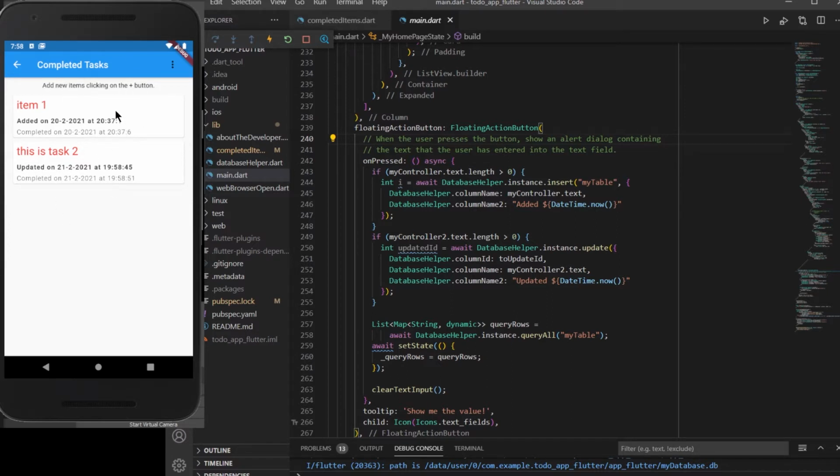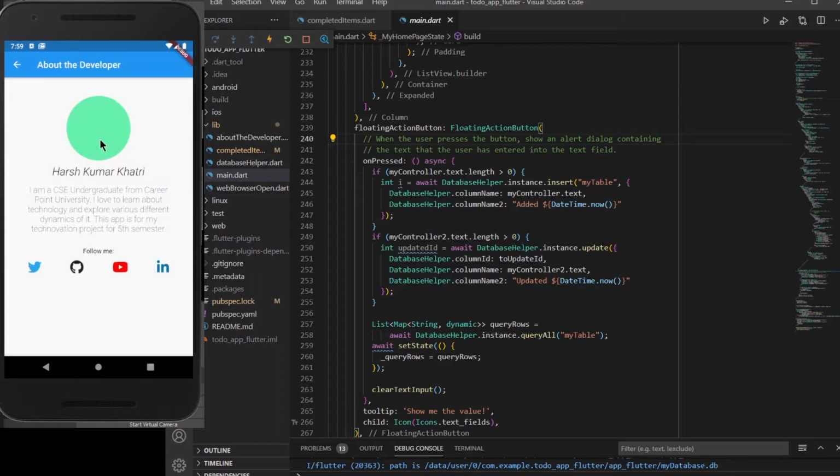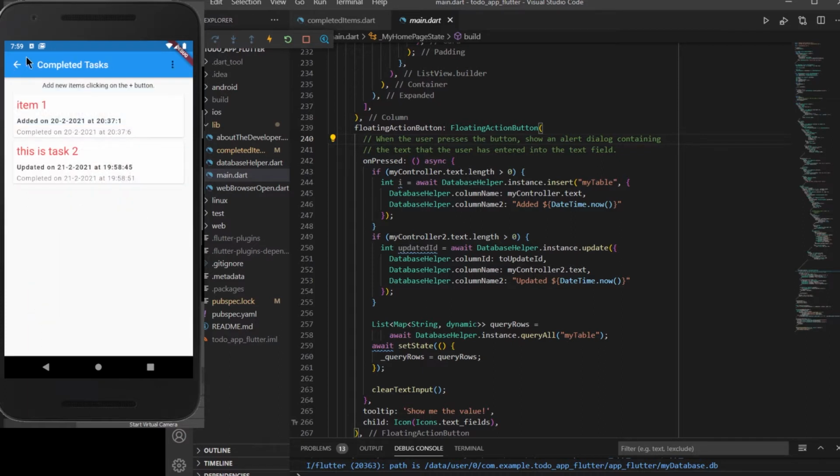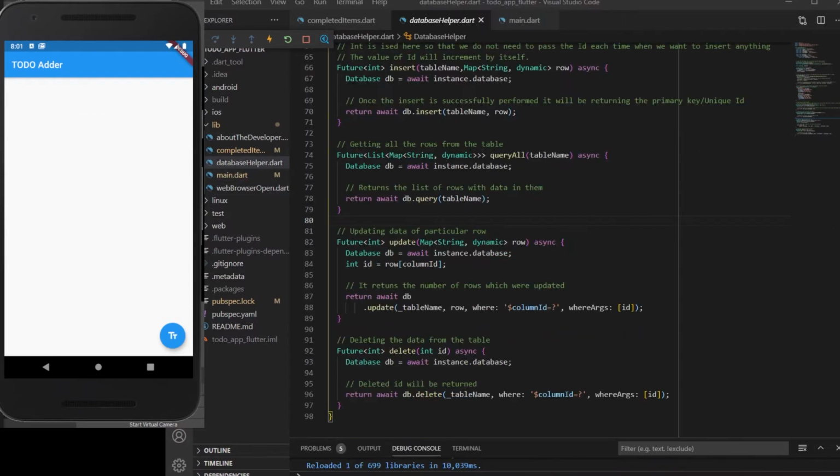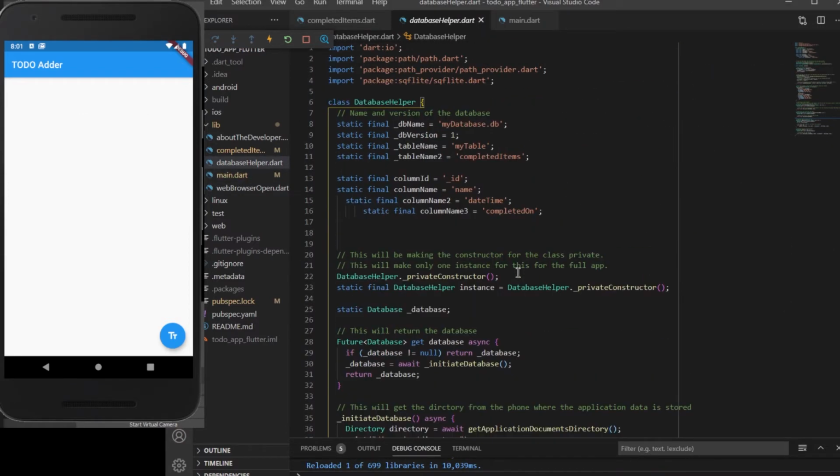So this is the basic app which we will be creating. I also have two more screens, like one is the about the developer screen, and inside it I have implemented the URL handler or the URL opener part. We won't be seeing this part in this session, but you can also implement this part as well. So let's start working on our today's application.